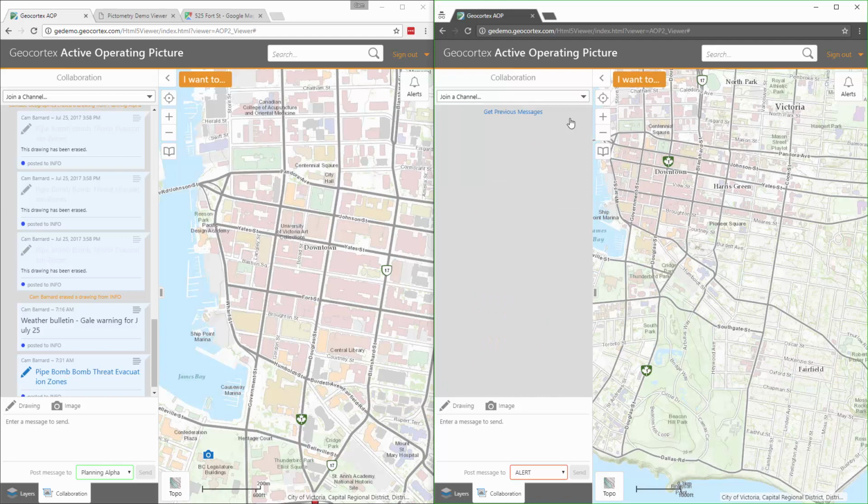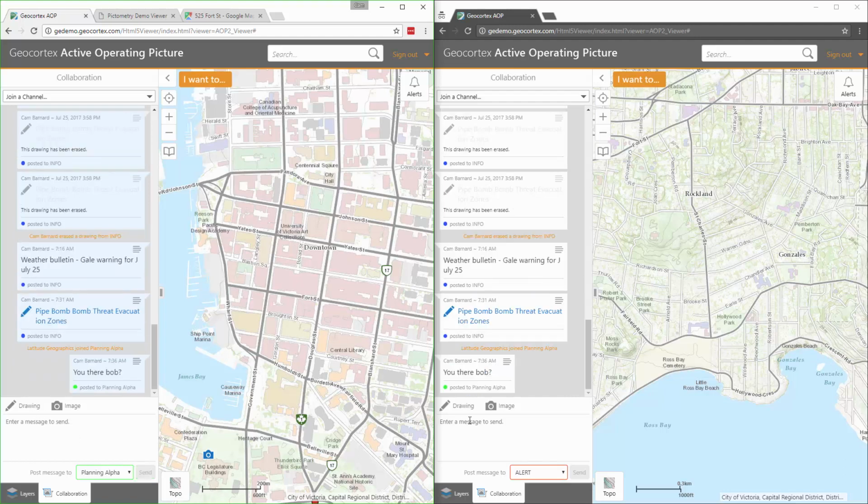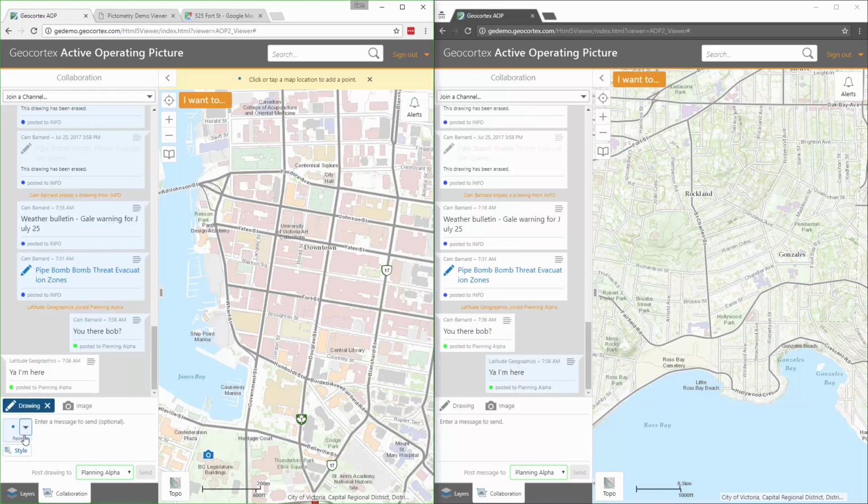So this person hops into Planning Alpha, and they may be in a completely different location on the map. It's like, you there, Bob? And the moment you do that, Bob, who's over here also in Planning Alpha, says, yep, I'm here. Okay, great. Well, I've got a question. I want to know whether there's been any indication of activity in this zone here.